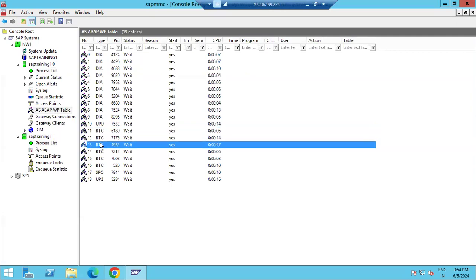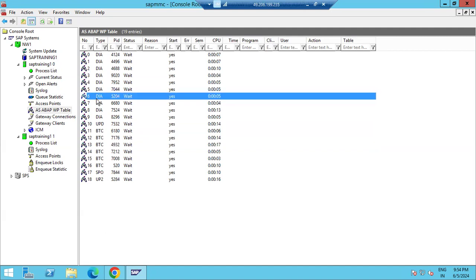So 6 BTC work processes you will get, and the remaining are all 111. So here the dialog work process plays a very critical role in handling the user request and the load. Dialog work process and BTC work process play the majority of the key role, right? That's why we have more processes here. If you have 10 processes, why? Because whenever you are logging into the SAP system, the dialog work process will take the user request here, right?